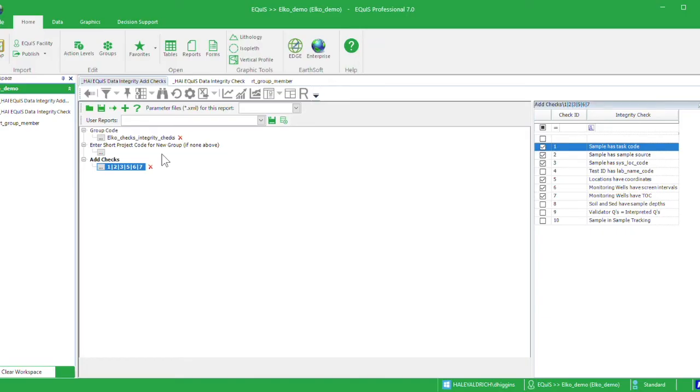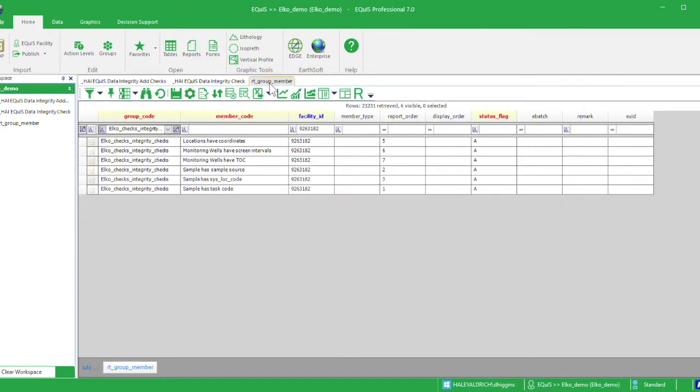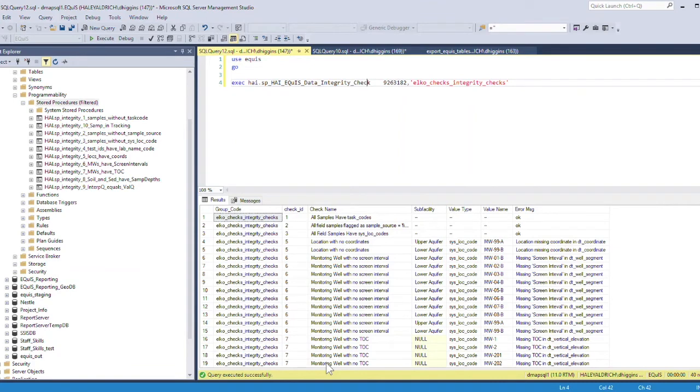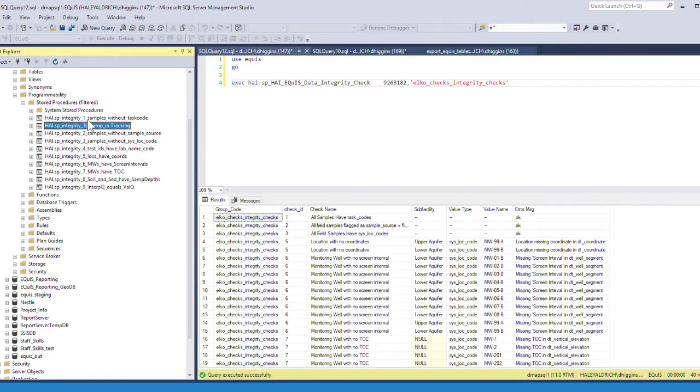You could have more than one integrity check configuration for a project. For example, your project might have different business rules for unique phases of work, such as third-party data imports, routine groundwater monitoring, or perimeter air monitoring. Behind the scenes in SQL Server Management Studio, you can see that each check corresponds to one stored procedure in EQuIS. The integrity check setup in EQuIS creates a list containing each stored procedure to run for your configuration.